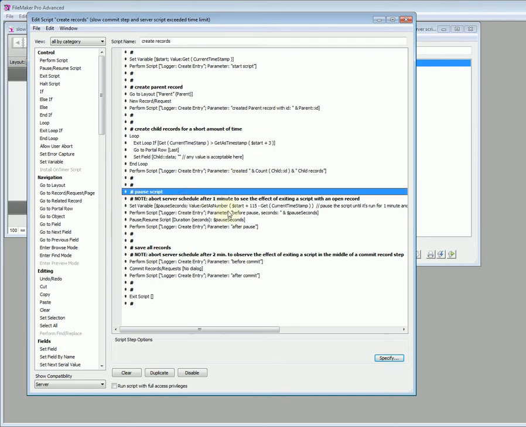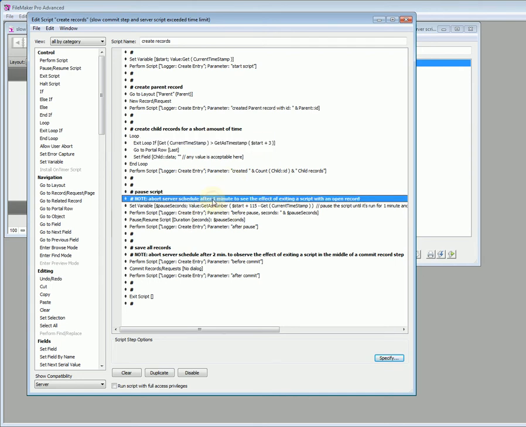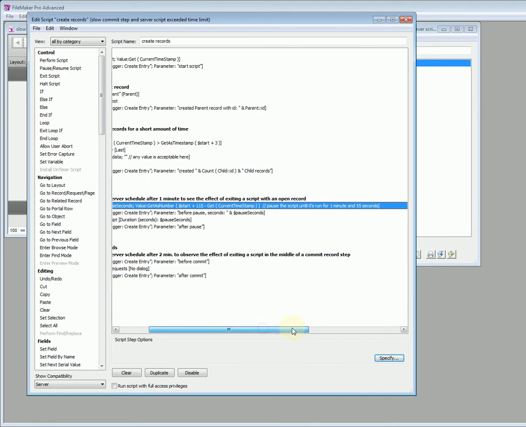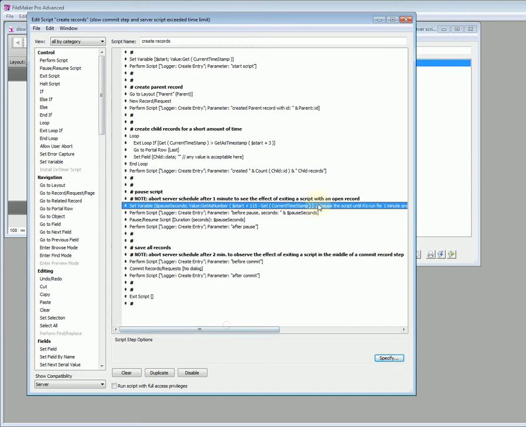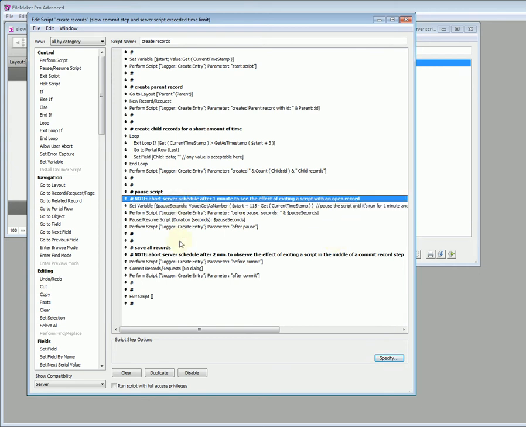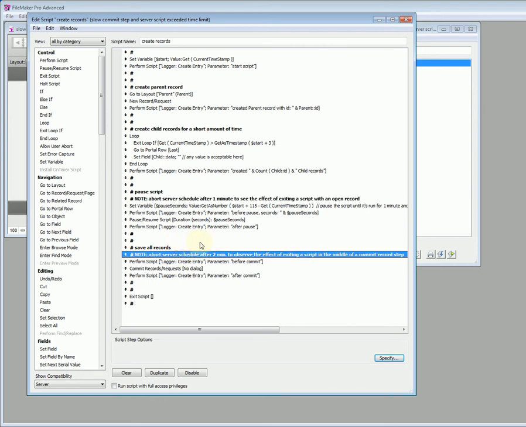Then it pauses until the script ran for what is it here, 1 minute and 55 seconds. The reason I'm using the timing here is just so that it coincides perfectly with the server script's timeout. So you can see the notes here is I can abort the schedule after 1 minute, or you can abort it after 2 minutes, and you are testing 2 different things.